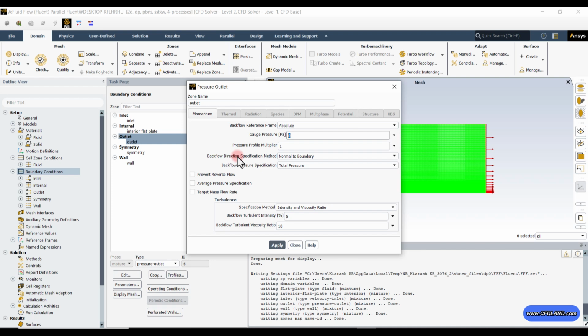So considering that at this boundary, water liquid will exit the computational domain to environmental pressure, I'm going to set zero gauge pressure, which means that the atmospheric pressure is set on this outlet boundary. And this is actually not going to affect our results. So I keep that and apply that.